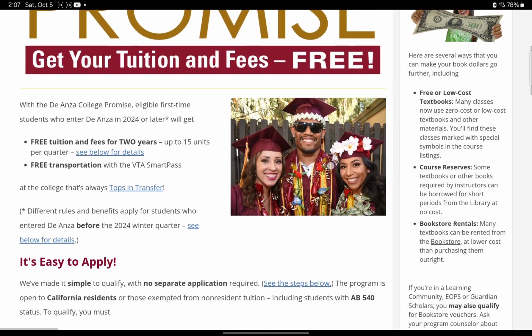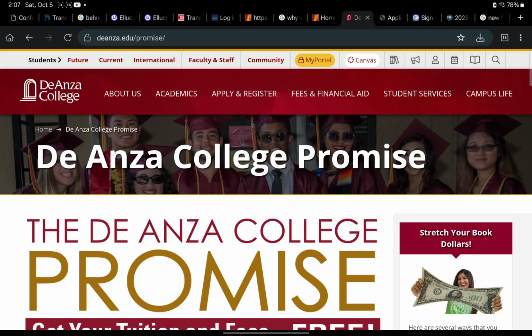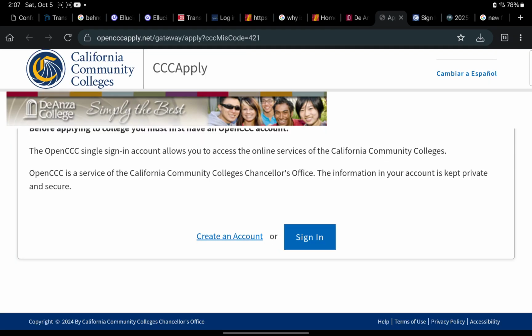Now, if you don't qualify for that, you still may qualify for the California Promise Grant, which is the fee waiver, $46 per unit. They waive that. Once you apply for FAFSA, it will automatically check for you when it's sent to the school. Okay? Now, the next step you need to do is go to assist.org. This should be used in conjunction with your counselor.